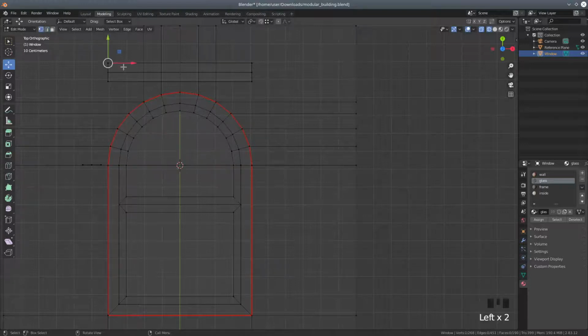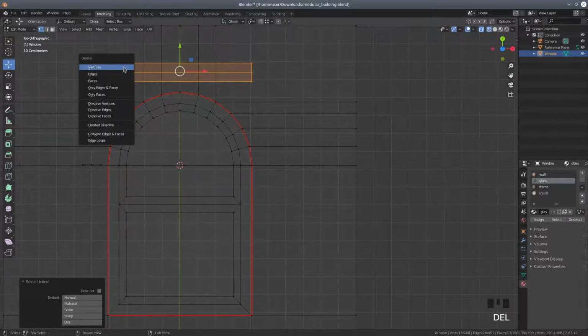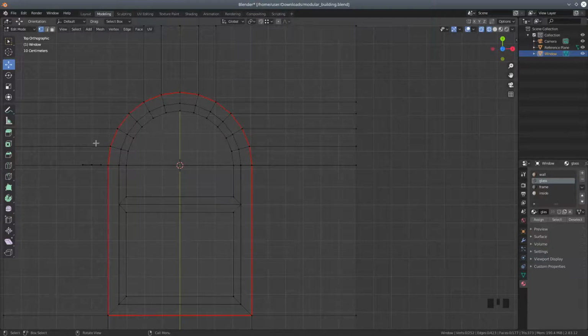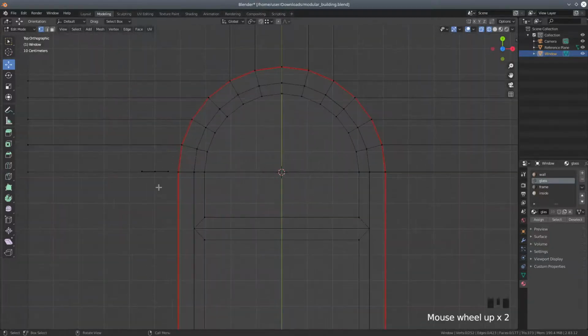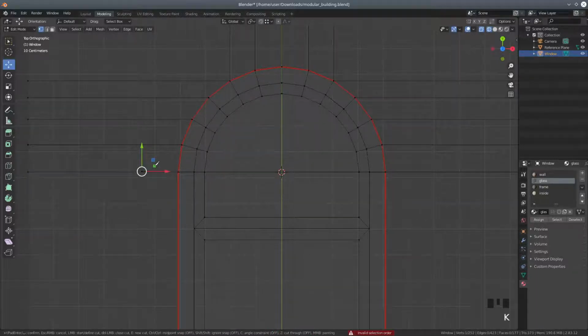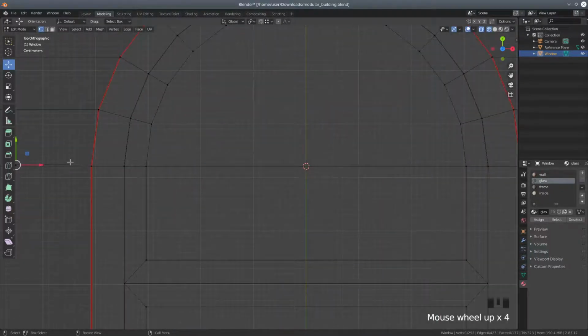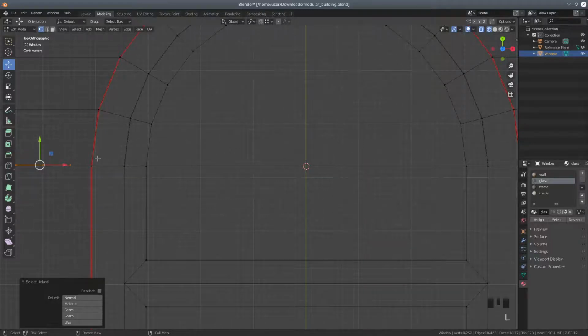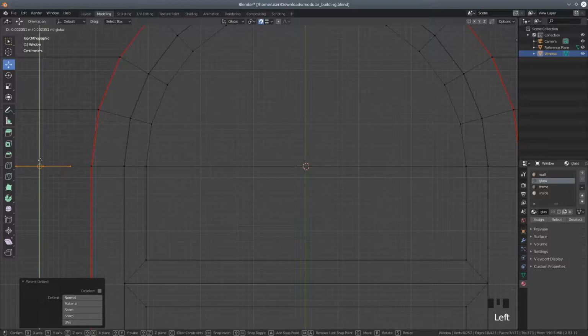We could do with getting rid of these bits. So L to select, D, delete the vertices. We could turn the snapping back on. So let's select all of those. L. Damn, that's a K key. So letter L to select link verts. Turn on snapping. Turn it on to edge. Like that.